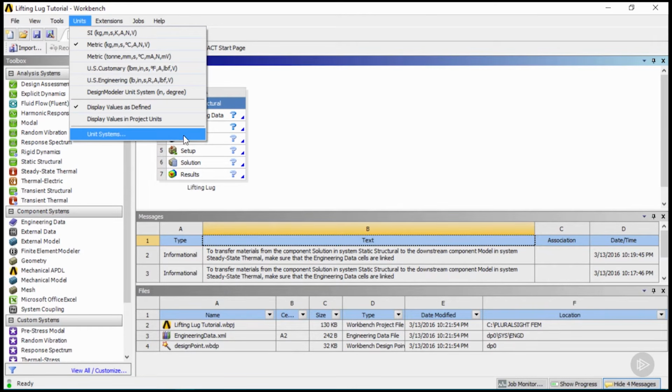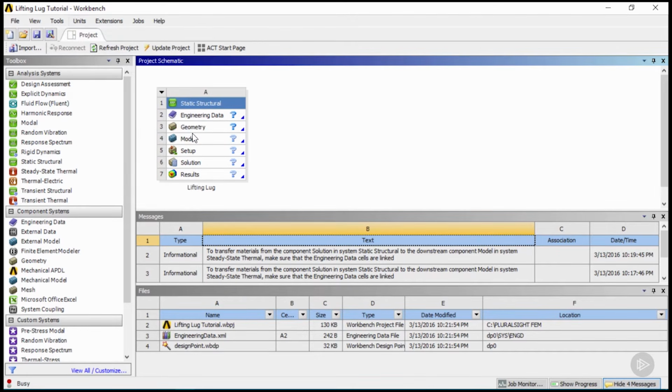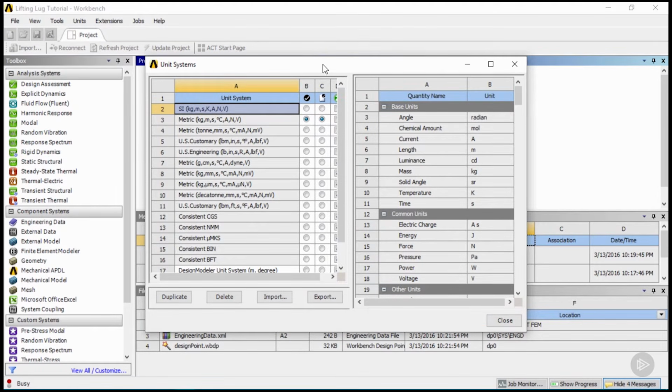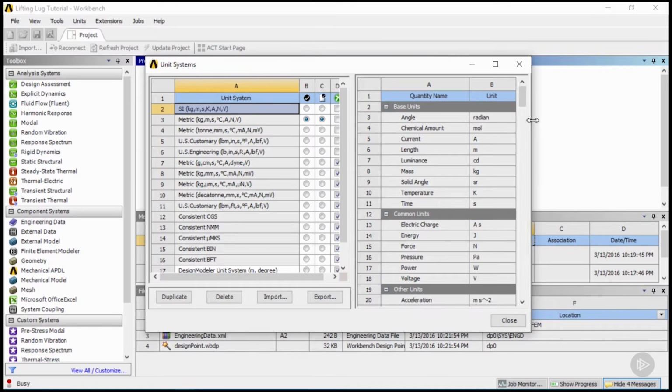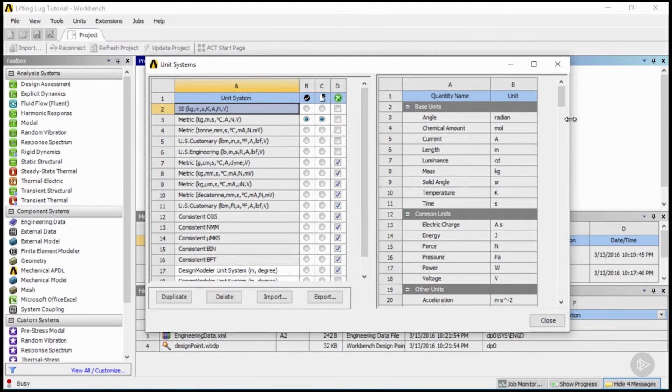The last option here is the unit system. So let's go ahead and click on that right now. Once you have that open, let's go ahead and make this box slightly bigger by dragging onto this edge and moving it to the right. So as you can see here on the left-hand side, you have a predefined set of unit systems. The column B here shows you the active project unit system. So as you can see, we've selected the number 3, metric.